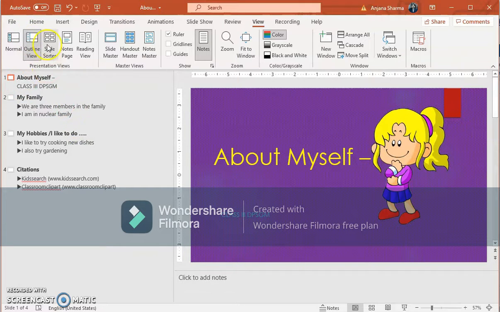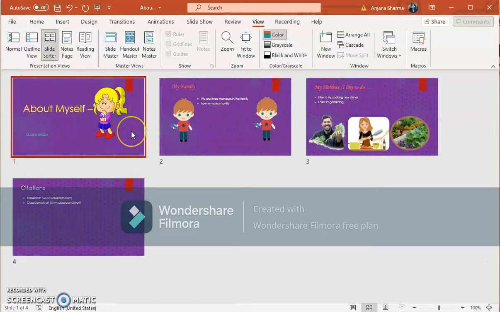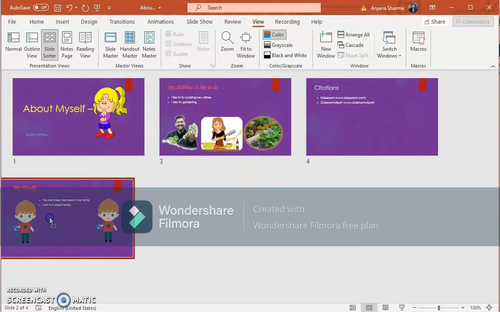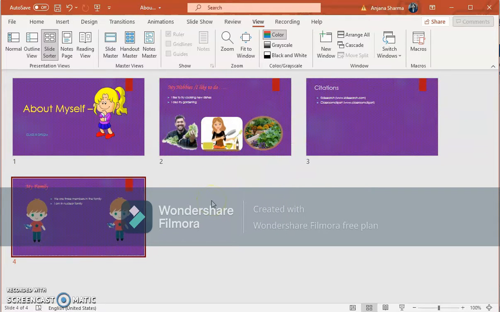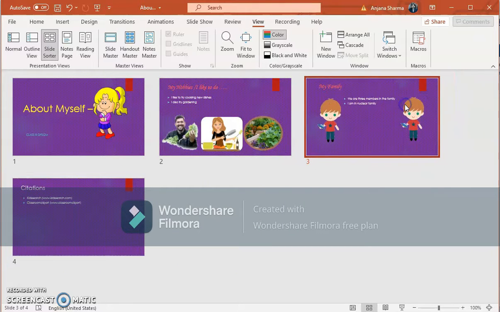So the other view is slide sorter view. Slide sorter view, as the name suggests, means the view in which you can sort your slides, which means you can arrange your slides and reorder them. In this slide sorter view, the slides will be visible to you in the form of thumbnail pictures. The complete slide will be visible in the form of thumbnail pictures. By simply dragging them from one place to another, you can change the position of your slides in this view.